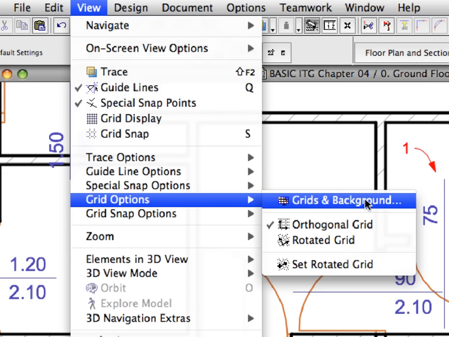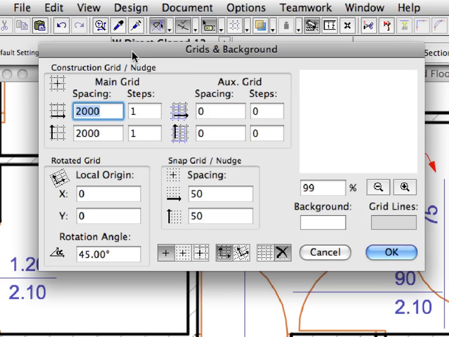Select the View, Grid Options, Grids and Background menu item to open the Grids and Background dialog. This dialog contains grid definitions that can help you construct elements faster using modular dimension grids to speed up the process. The Nudge command uses the distance settings of the Snap Grid and Construction Grid. The Snap Grid is currently set to 50 millimeters, while the Construction Grid is set to 2000 millimeters. Click Cancel to leave the dialog.